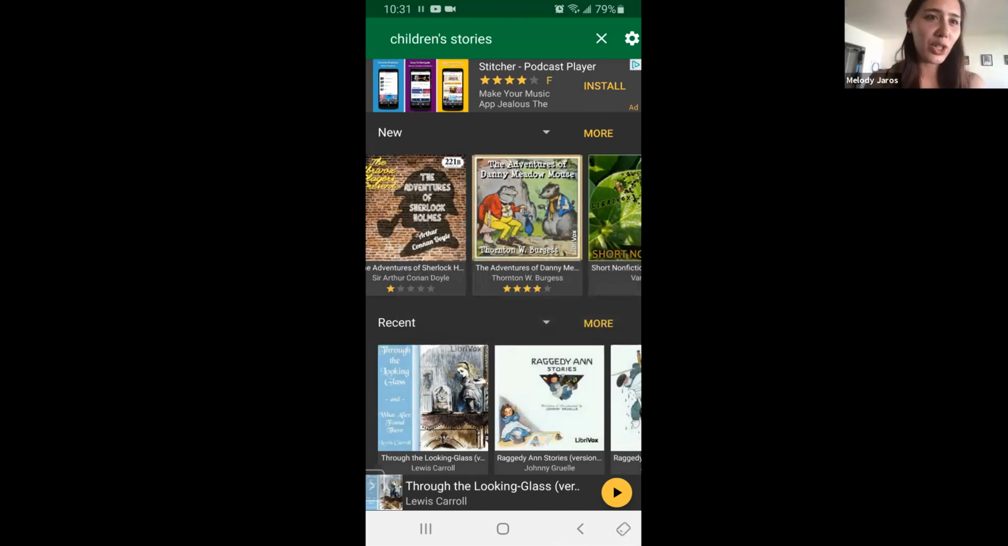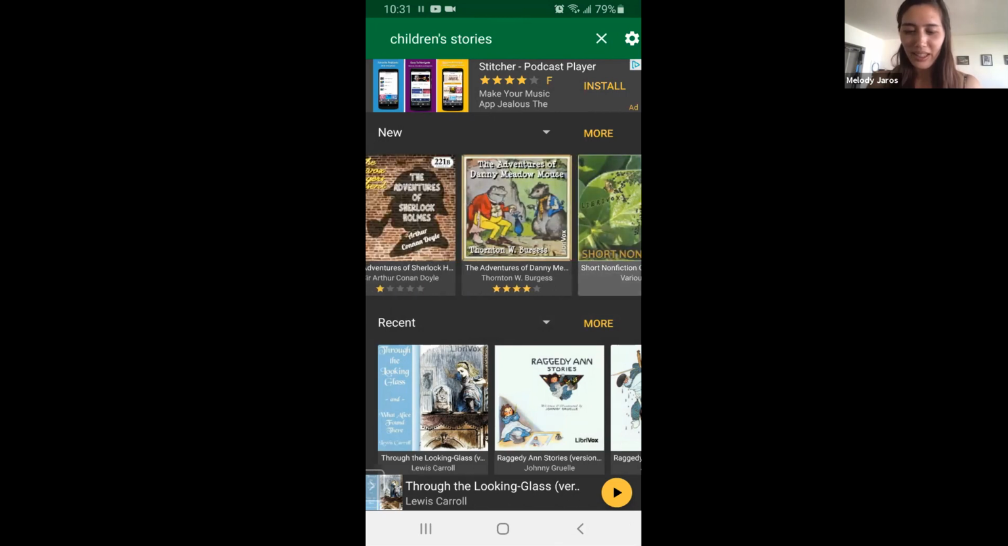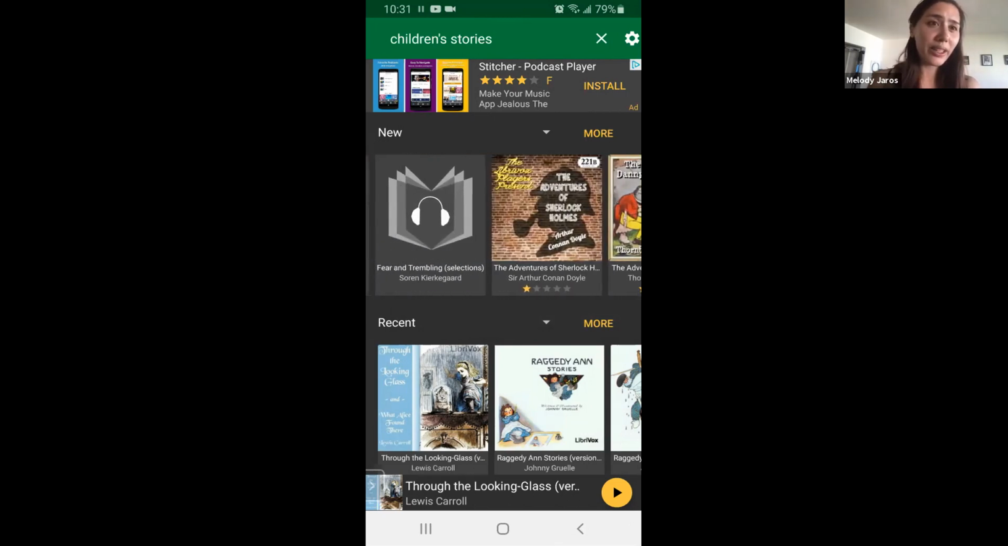Or I do have a list called children's books because I like listening to children's fairy tales to fall asleep. So that's my personal collection there. Right now you can't see the reader directly on the Android app. And so that's another thing that we're working on, making the reader more easily available to people.